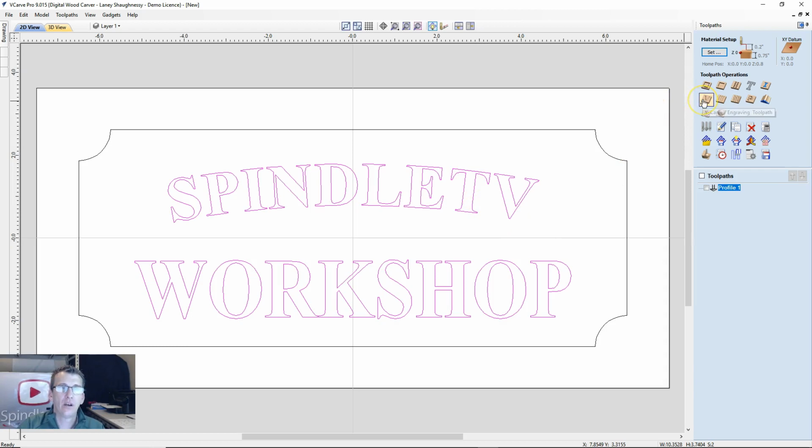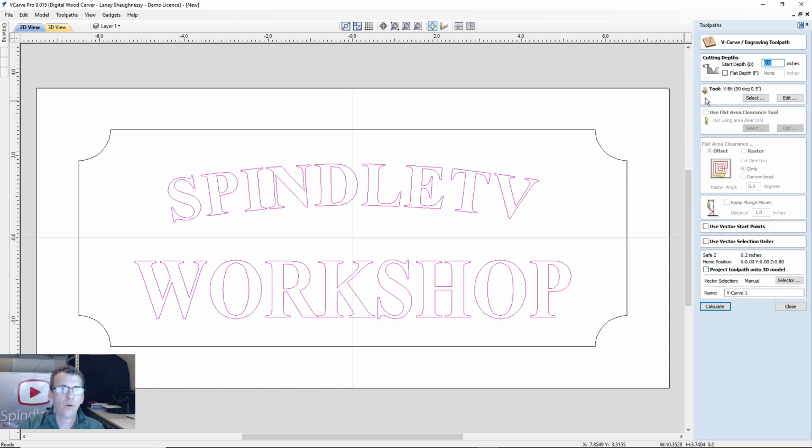Now we're going to be using the V-carve toolpath. This is the first icon on the second row here. And for this, again, our start depth is going to be 0, the top of our board. Now, the V-carve toolpath is the only toolpath that will automatically calculate the depth of the cut based on the spacing between the lines of your design. So the wider the lines, the deeper the cut. The narrower the lines, the shallower the cut.